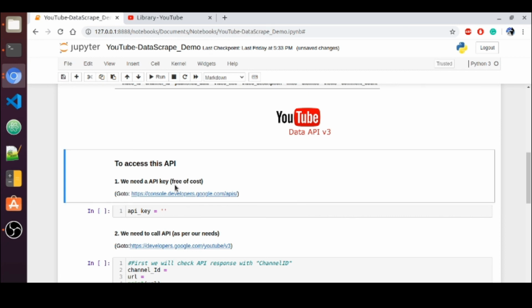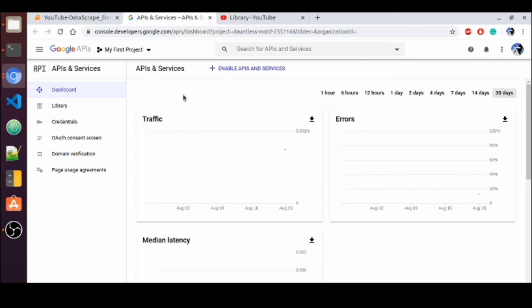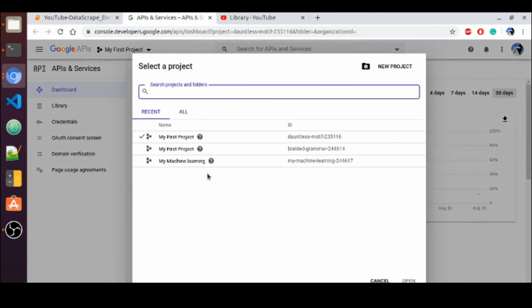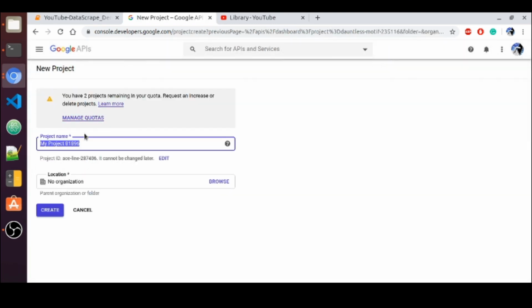To get this API, let's go to this URL, console.developers.google.com. To enable any Google API service, not just the YouTube API, you should have a Google account. Once you log in with your Google account, it will look like this. And to access any API, you need to create one project. Here I already created a few projects. In case you are a new user, you have to click on new project and give any name of your choice and click on create. The new project will be created.